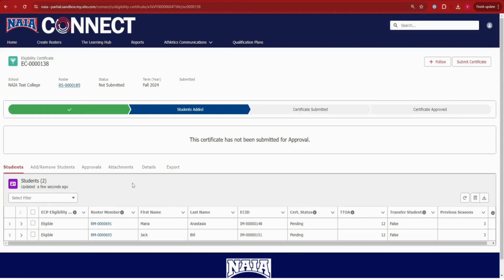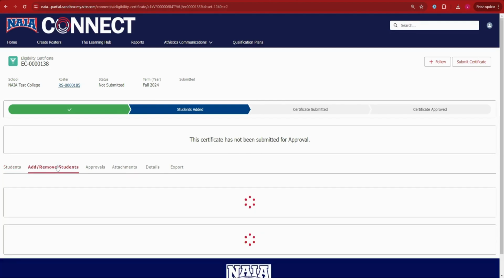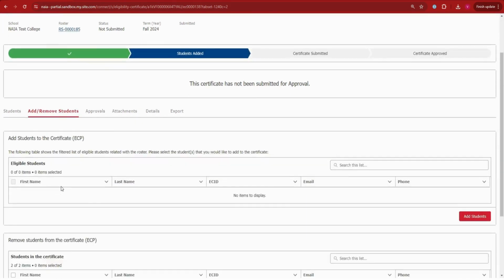Take into account that you will only be able to remove students when the certificate has not yet been submitted or if it has been rejected. If the certificate has been sent out for approval or if it has been fully approved, you will not be able to make any changes.